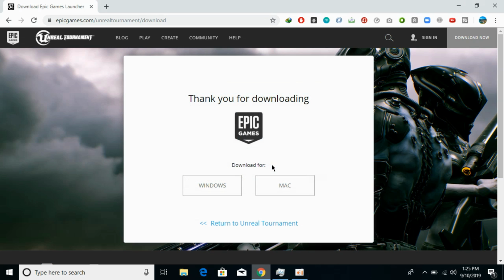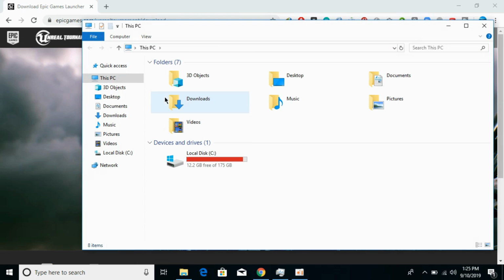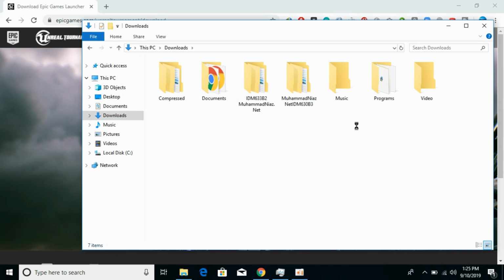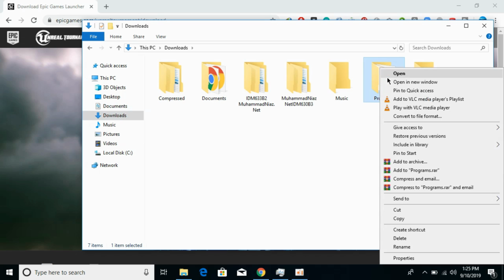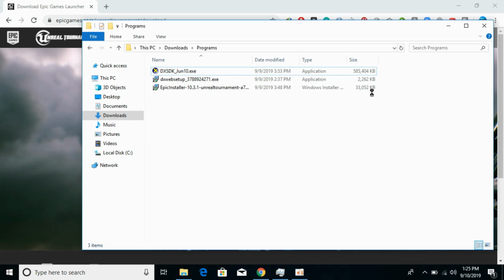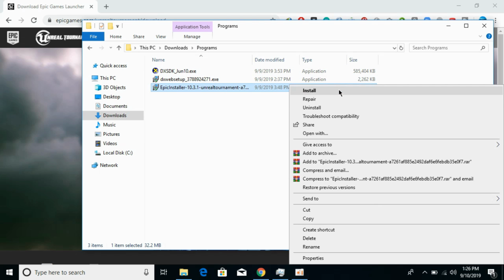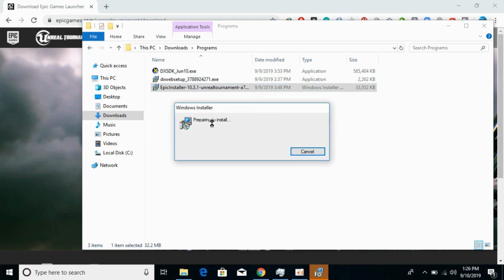In my case, I have already downloaded it, so I would go to my downloads folder. In your case, you need to wait for the download to complete. So here in the downloads folder, in the programs, we have the Epic Games Launcher. I would just go and open it, click on install, and here we are.